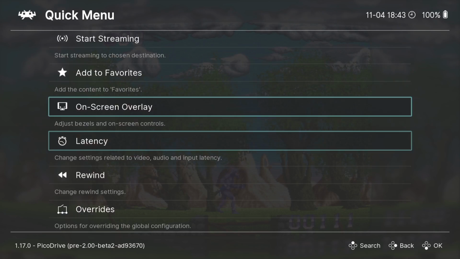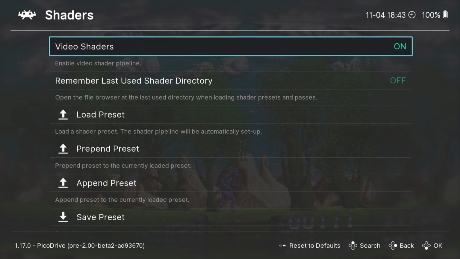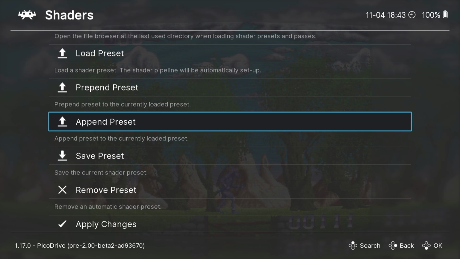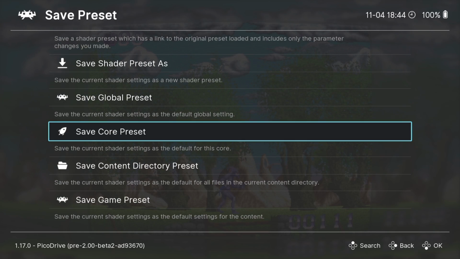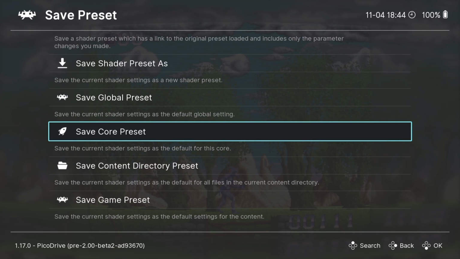So the trick is to keep it to Vulkan or OpenGL or GL Core, that is, if it's not working for Vulkan. And just select your shader by going to load preset. You also need to save this, otherwise if you boot up the game again, it's going to lose those settings. So we're going to save the current preset, and we're going to save core preset, so this applies to this core only. If we go to save global preset, this is going to save the same video settings for all your cores. So save core preset.